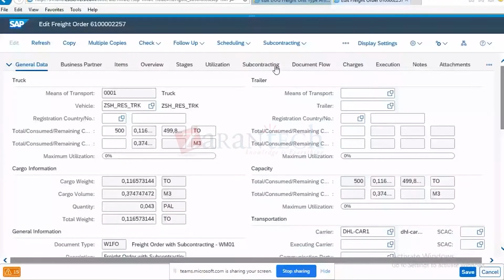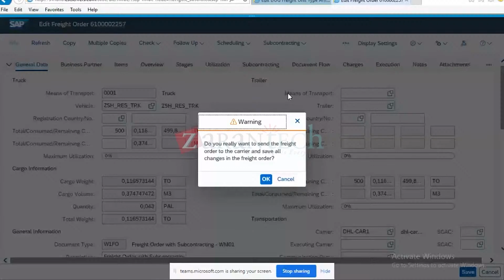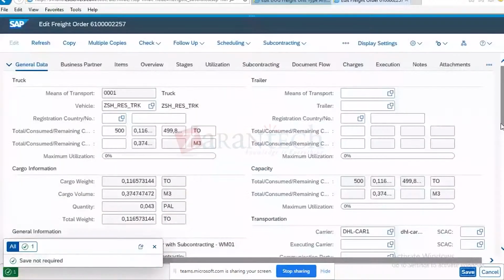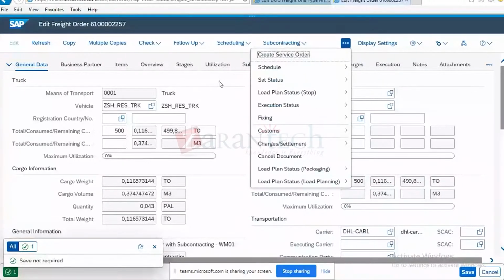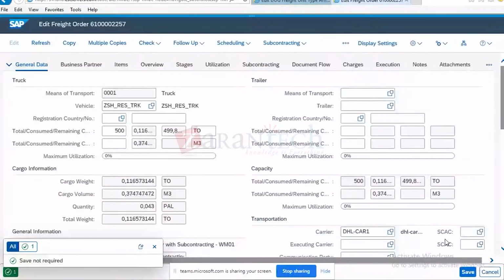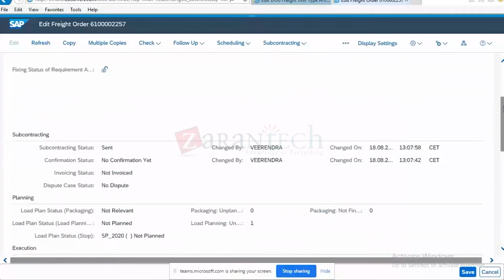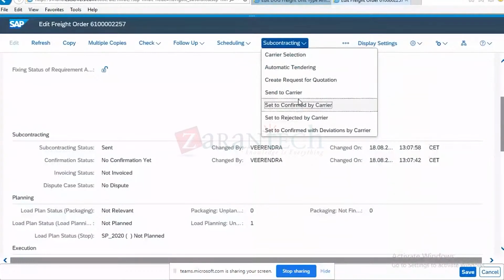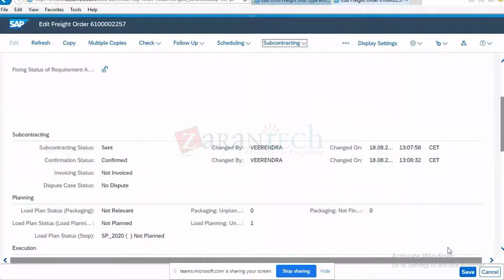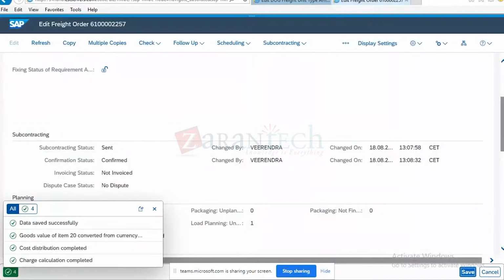So what process you are saying, then in that case, you need to send the freight order much before. Okay. If you now go to the status of the freight order, because this is a subcontracting document, right? You see subcontracting is sent because it is sent to the carrier, and if the carrier confirms it by email or through some web services by interface, you can click on confirm by carrier. See, confirm by carrier.